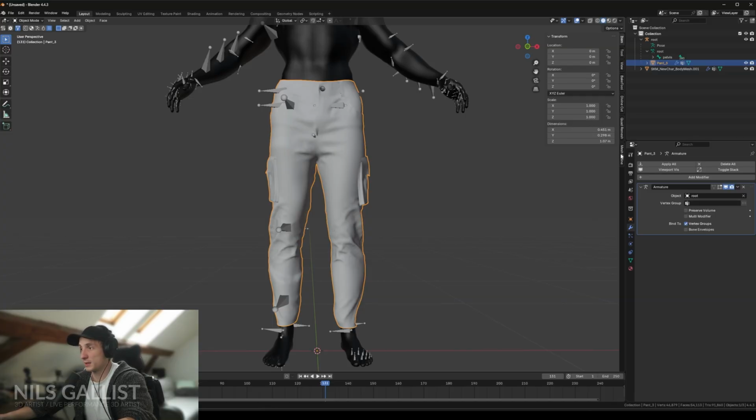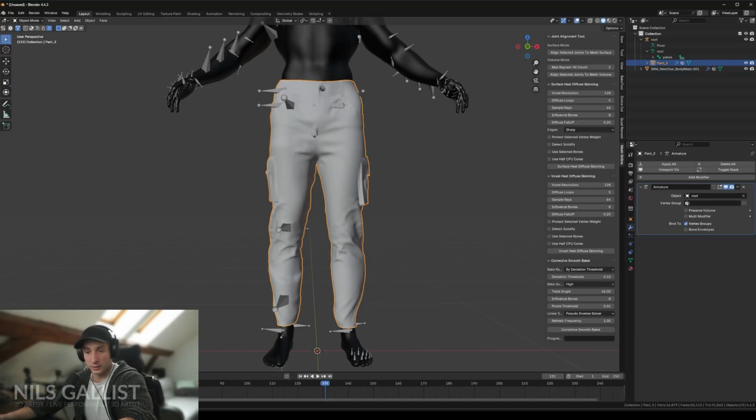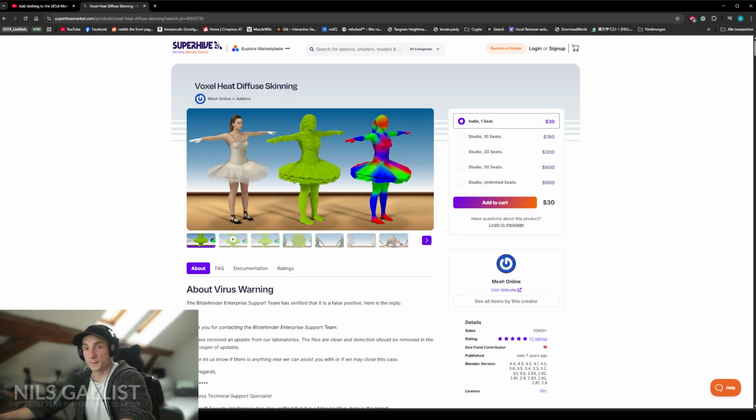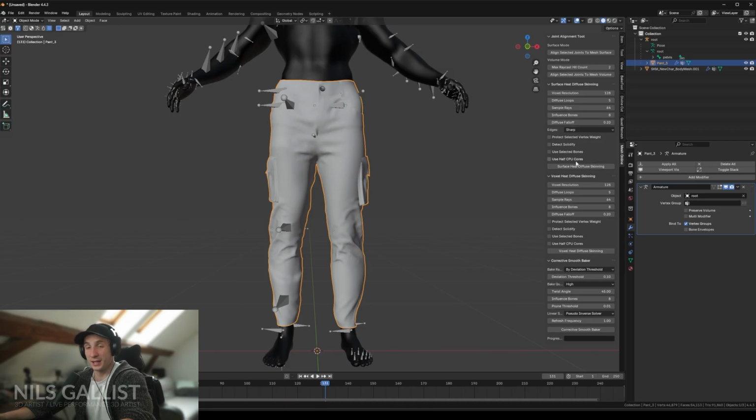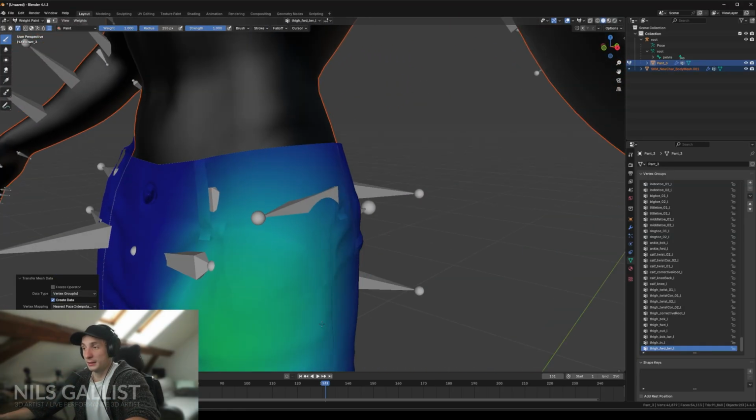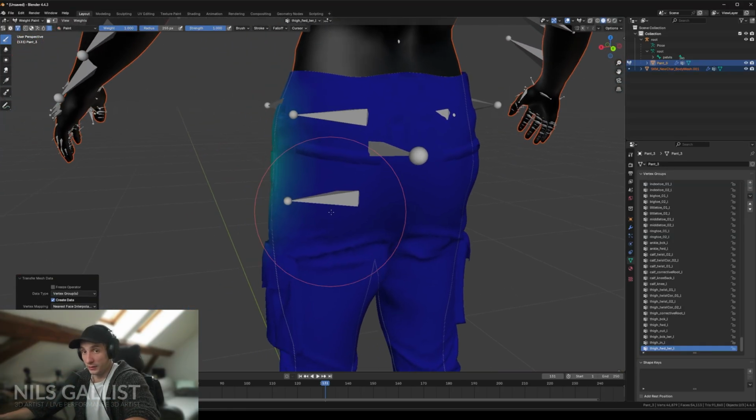And also there is a cool plugin called Voxel Heat Diffuse Skinning. So if nothing else works, you might want to grab one of these plugins because they offer another way of weight transferring, weight painting to your pants. Keep in mind, again, this process heavily benefits from time.